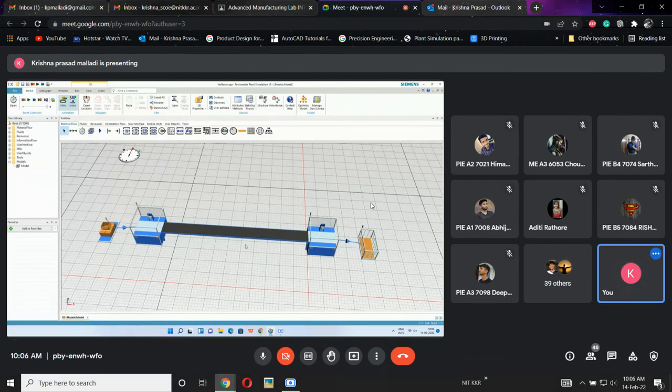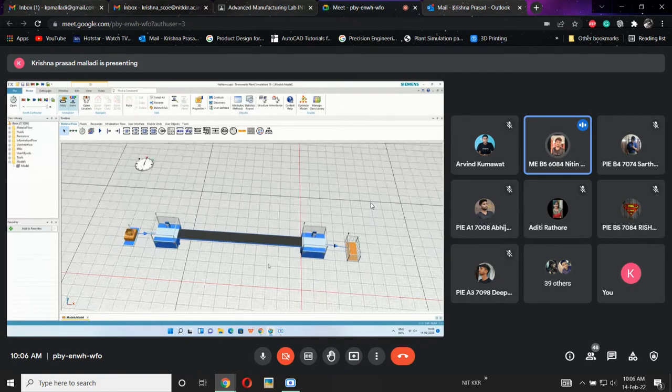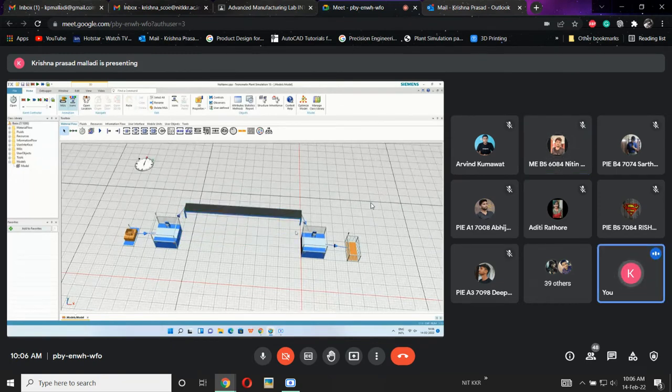Okay, sir, this is the first method. Can we do this with the machine also? Yes. Once we have done the conveyor, now we will be entering into the machine.